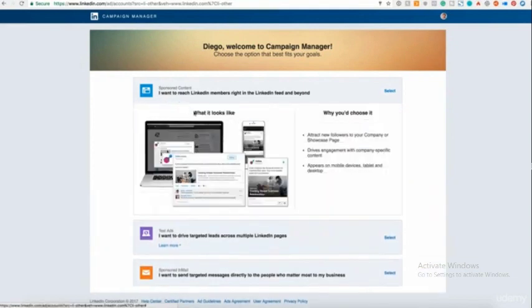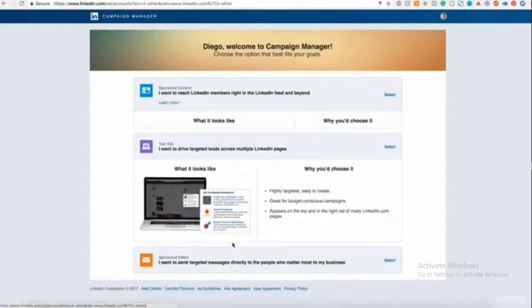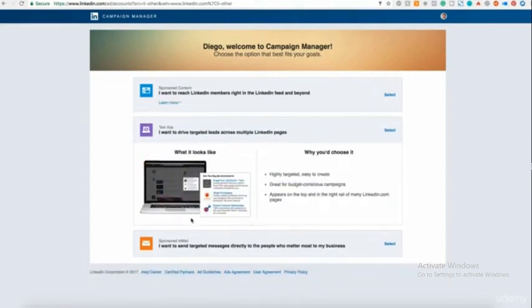And if you want to see more information about each one of these, you can click on learn more and see how it looks. Basically, in this case, we are promoting your post. And the second one, this is how it looks. It's a square box on the right side of your customer's profile, with your headline, your logo, and a small description. And the last one is a sponsored email, where you can send messages directly to anyone on LinkedIn using sponsored email ads, okay?